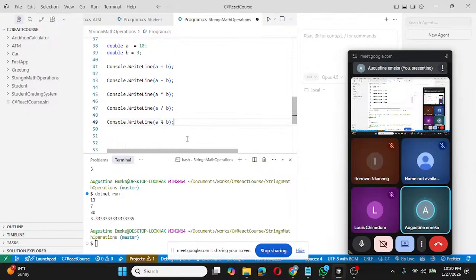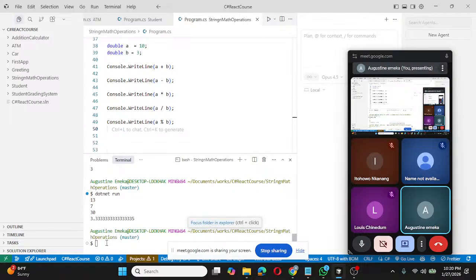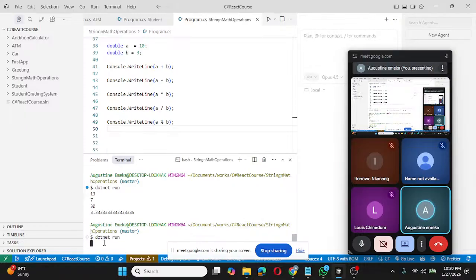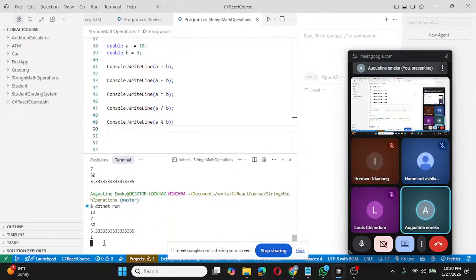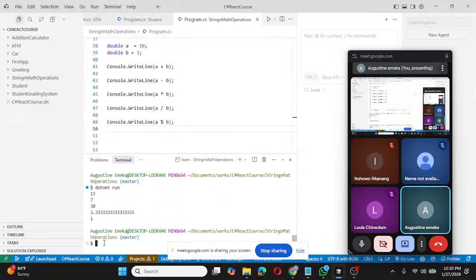So I can also have console.WriteLine A divided by B. This is what we call the modulus operator. That means the remainder when you divide A by B. So what is remaining? 1 is remaining, because when you divide 10 by 3, you're going to get 3 remainder 1. So modulus simply means the remainder. That's what you want to be echoed out.